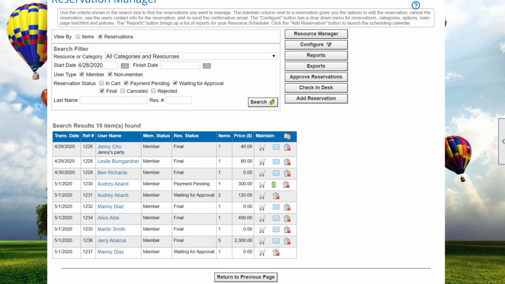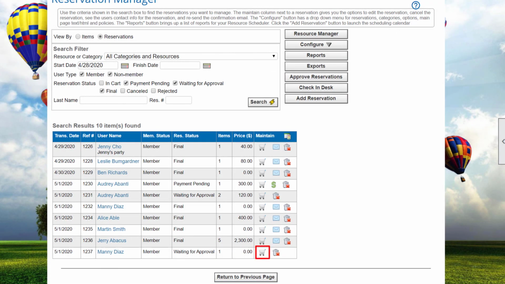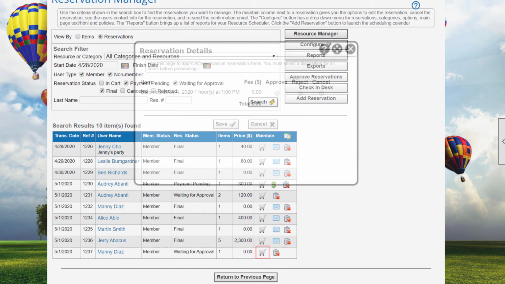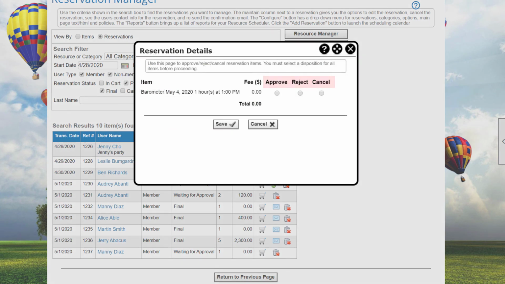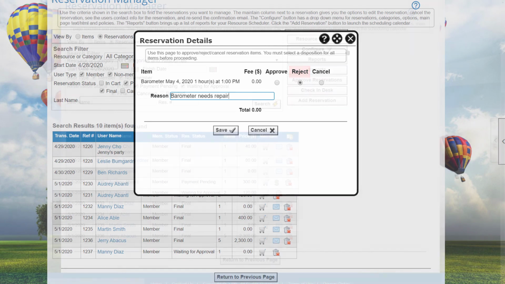There are several icons that appear in the Maintain column when viewing reservations. Clicking the Reservation Details icon displays a screen showing the details of that reservation. For approved reservations, you have the option to cancel or keep individual items. If the reservation is waiting for approval, you can approve, reject, or cancel items. If you reject an item, a reason field is displayed, and the value entered here will be part of the email about the rejection. If any items are canceled and a fee has been paid, the user will receive a credit in his or her account.